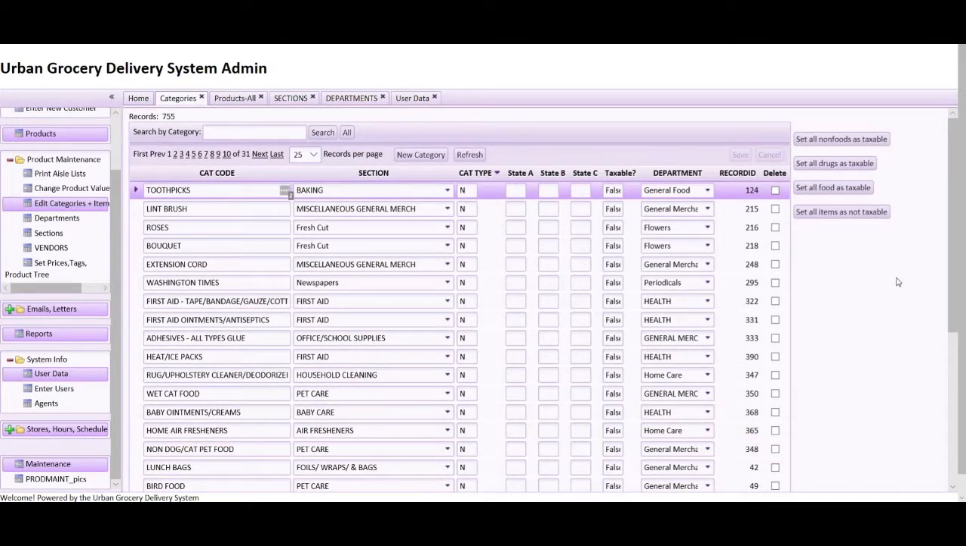Okay, so what we want to do now is, since this state charges tax on non-foods, we'll set all non-foods as taxable by clicking this button.